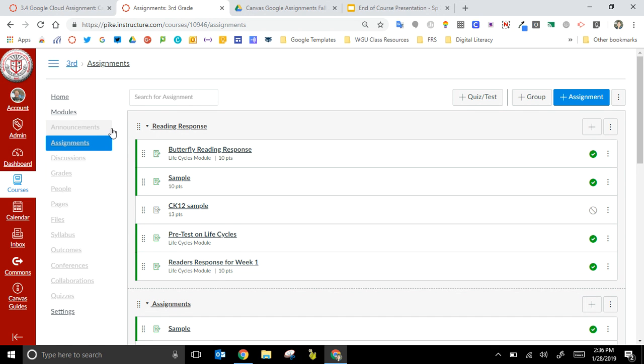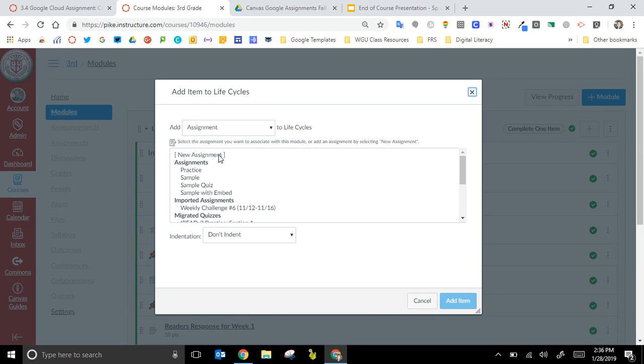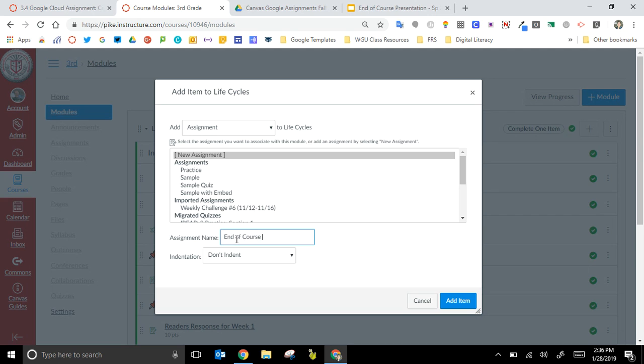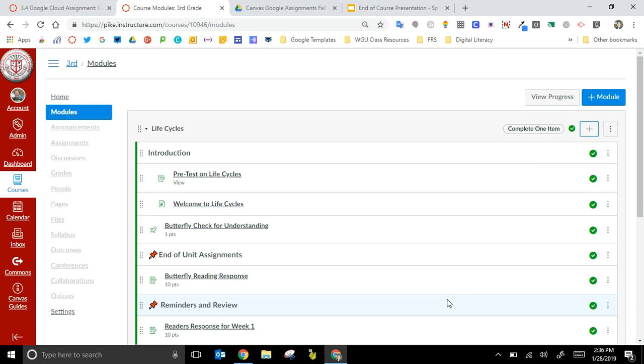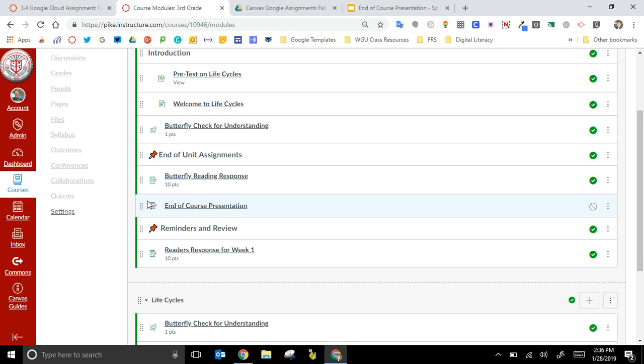In Canvas, I can start either in a module or in assignments. I'm going to go to my module. I'm going to add a new assignment. I'm going to call this and add my item. They always come to the bottom, so that's fine. I'm going to move that up to where I want it, my end of unit assessments. Then I'm going to click the title of it to go ahead and go in and edit those details.